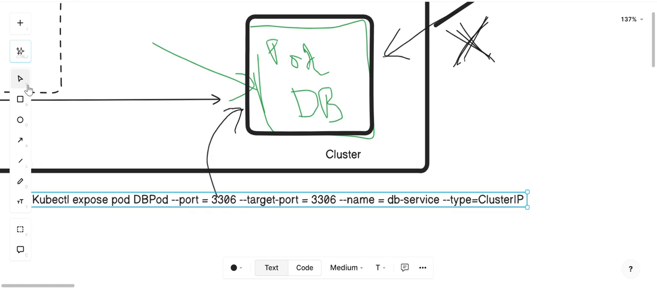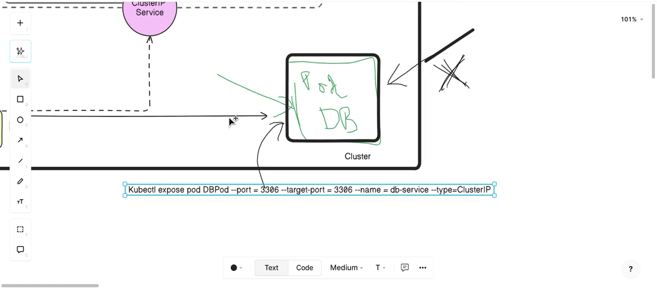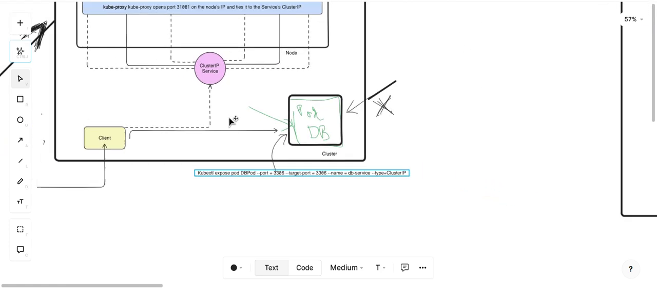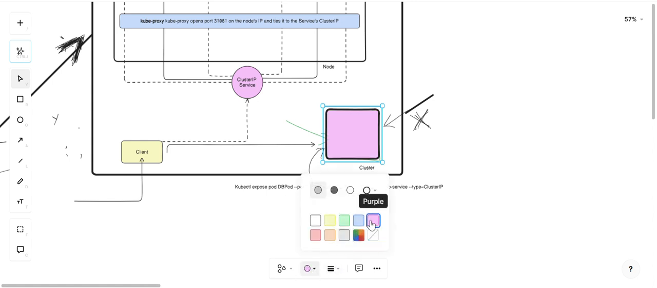Once you have created this service, even if this pod gets deleted and a new pod comes, your request will never die. Your client will just send a request to your DB service, this ClusterIP service, and it will be able to forward the request to the pod. This is very simple actually.